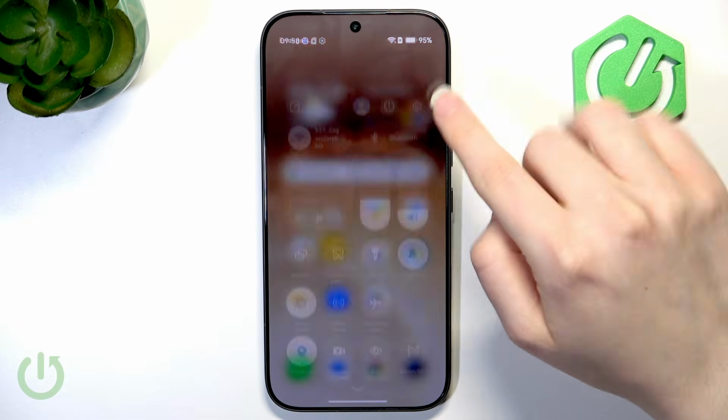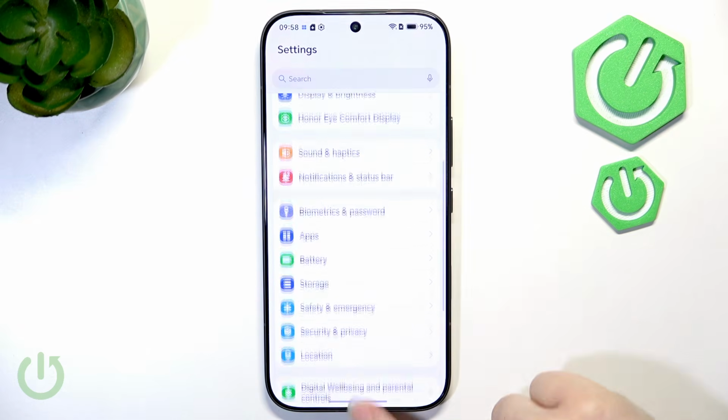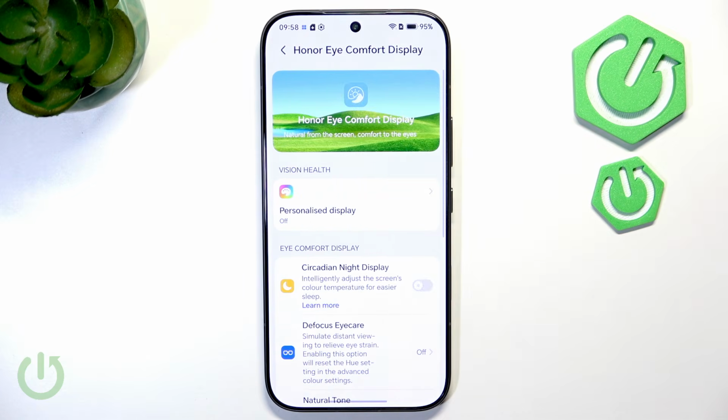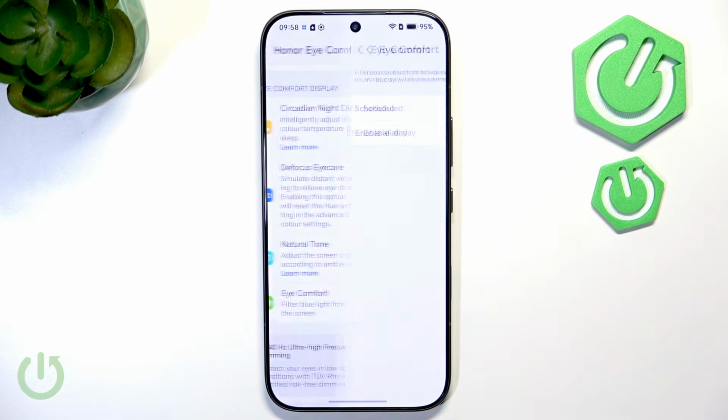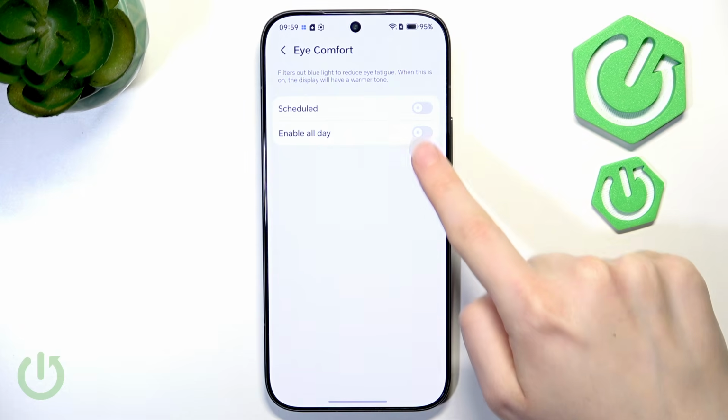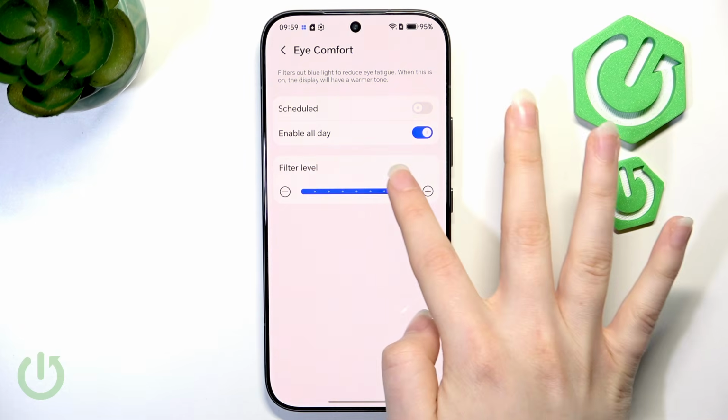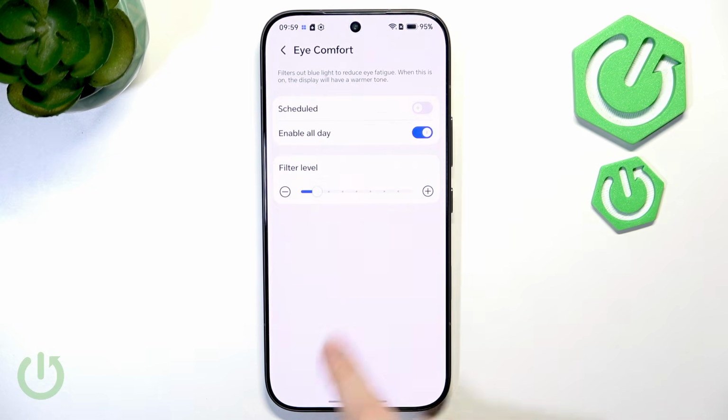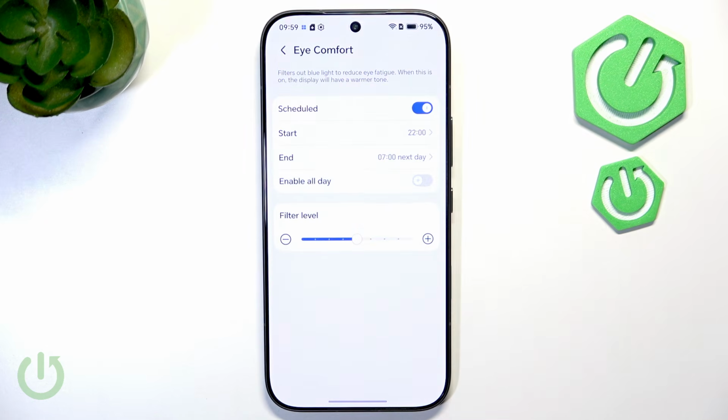Now, go back into settings and set up your eye care. Like this. Eye comfort, either enable all day. You can adjust it to how much you want the warm setting to be. Or you can press it on schedule, set it up starting at 10 p.m. and ending at 7 a.m. the next day.